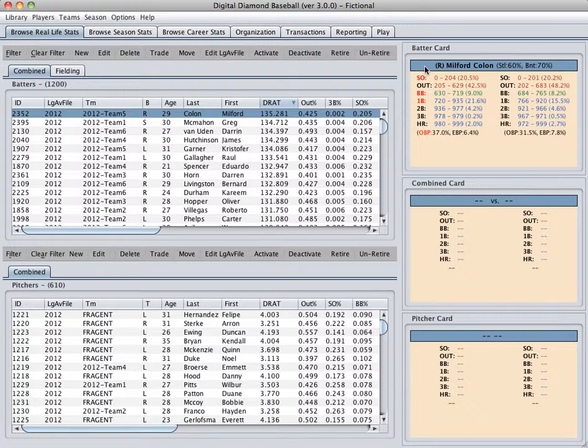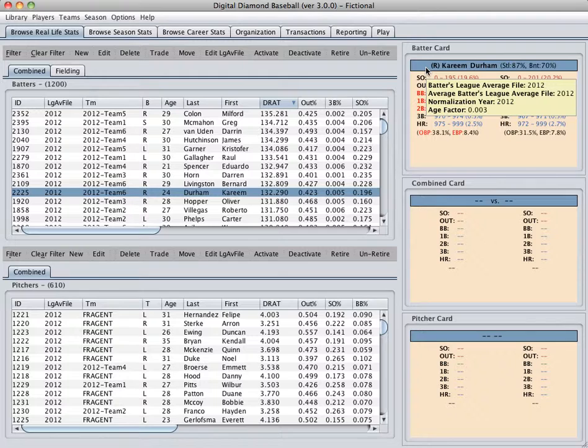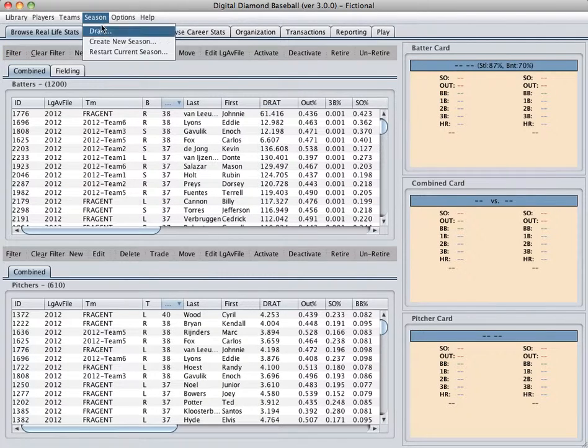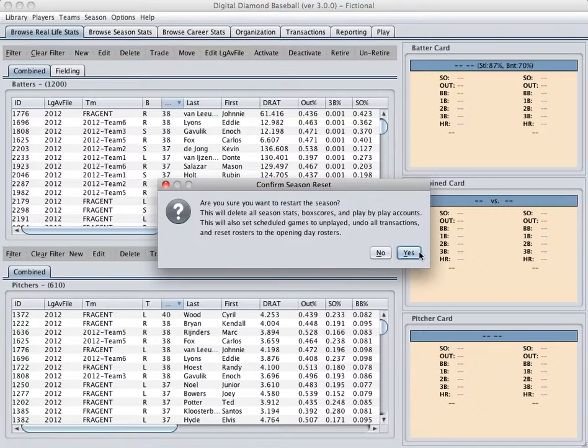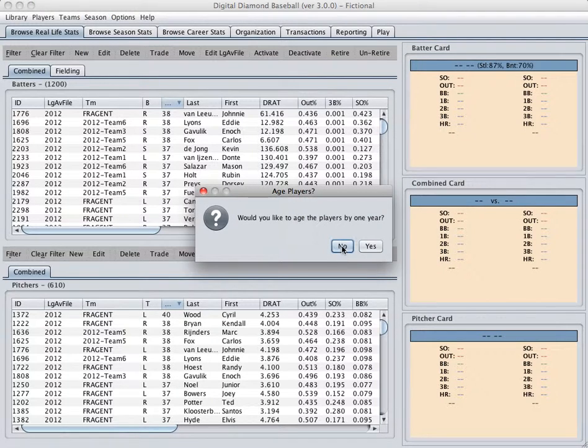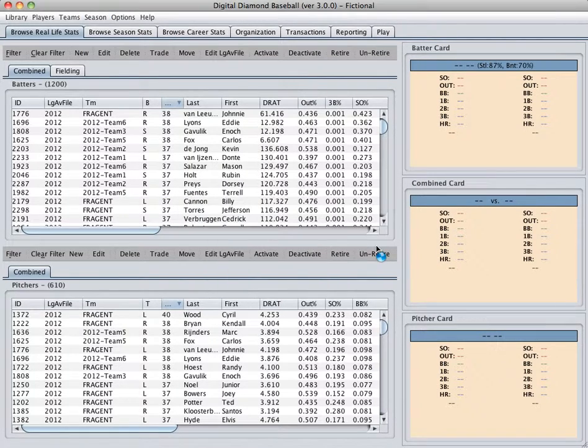Here we have Milford, who is 29 years old. And if I hover over, you can see his age factor is causing him to be minus 0.03 in his on-base percentage. Here's somebody who's 24, and now they've got a plus 0.003, which is plus 0.3%. So you can see these players are getting worse or better as they age, depending on how close they are to their peak age.